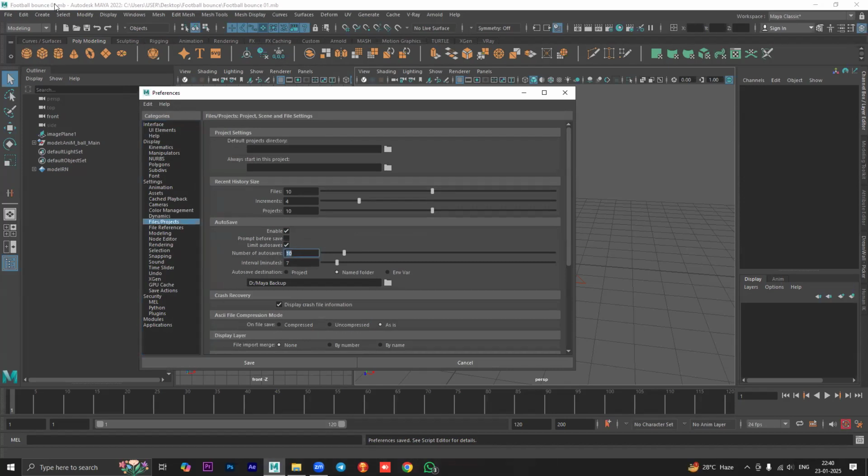So let's say I've created this file as football bounce, right? So it will only create 10 versions of autosaves, and in those 10 versions only, it will keep on updating them every 7 minutes. So you will always have your recent data. If you have a lot of space in your PC, then you can afford to have more autosaves. So this number of autosaves works according to the name of your file. So the football bounce file will be saved up to 10 numbers, and it will keep on getting updated because every 7 minutes I have turned on the autosave.